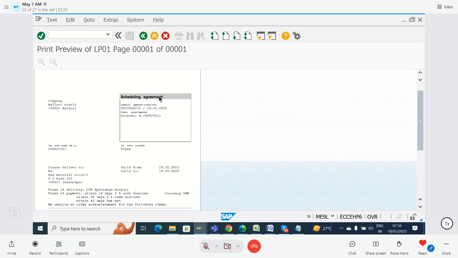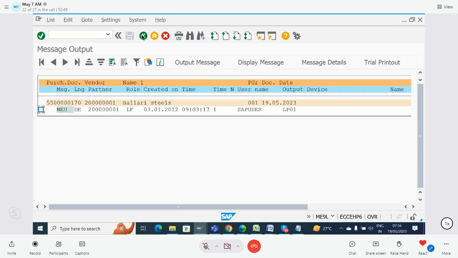And observe the heading of the document. So your heading is Scheduling Agreement. You know where to maintain headings: SPRO, MM, Purchasing, Messages, Define Texts for Scheduling Agreement, there you maintain headings. Next, back. Next time, again select the same checkbox, the document number checkbox, and click the output message button. Now assume it is output to the vendor.